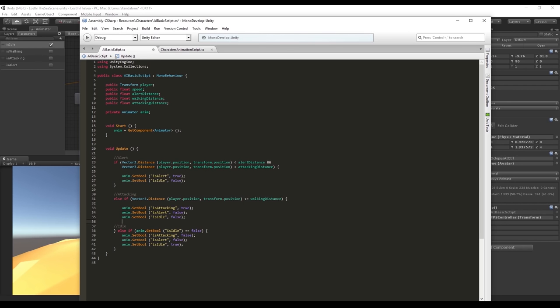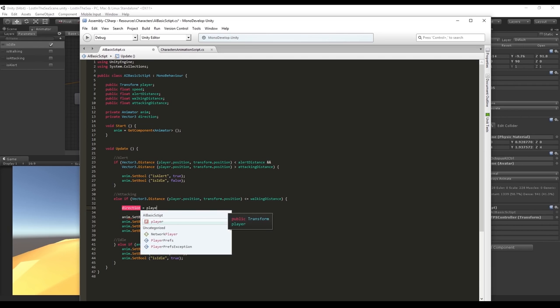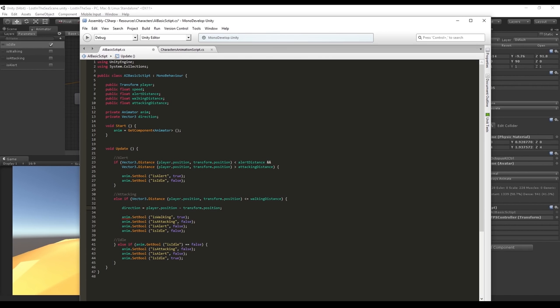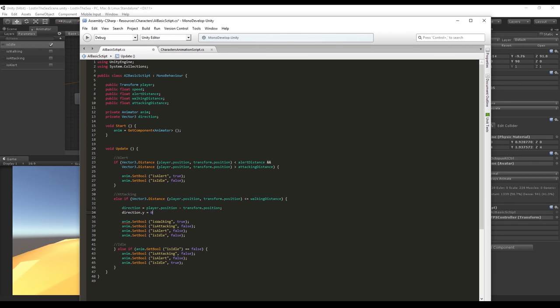And we don't want to attack, so let's set it to false. We can copy this line and replace the boolean with isWalking and set it to true. Okay, now we need the octopus to know in which direction we are so he can move towards us and start attacking. So let's create a private Vector3 and call it direction. And when he is in walking distance, we say that the direction is equal to the player position minus the position of our octopus. And let's set the y to 0, since we only want the enemy to track our position in a two-dimensional space.